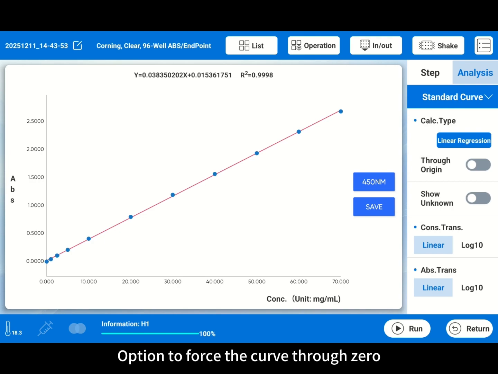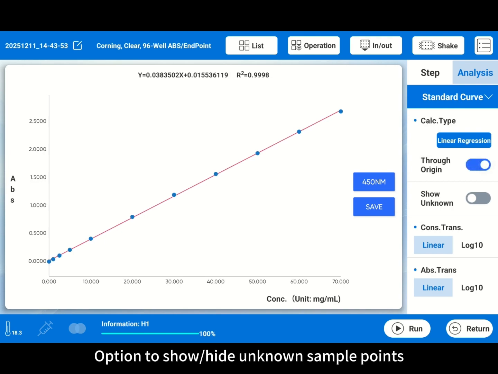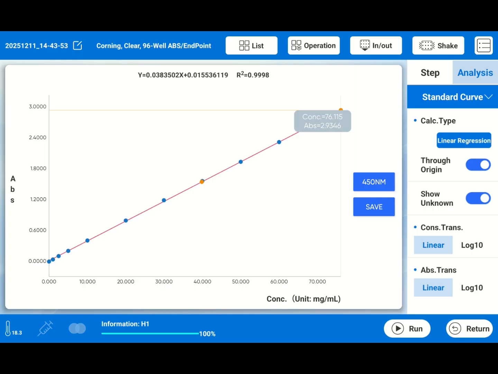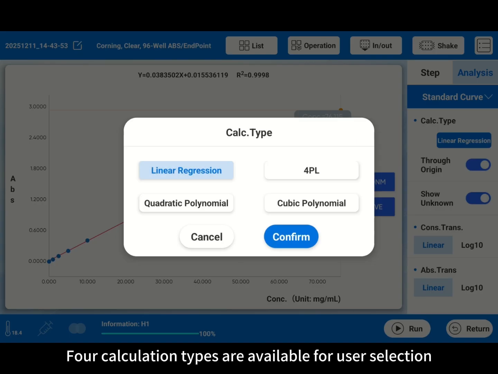The software automatically generates the standard curve. Option to force the curve through 0. Option to show or hide unknown sample points. Clicking on an unknown sample automatically calculates its concentration. 4 calculation types are available for user selection.